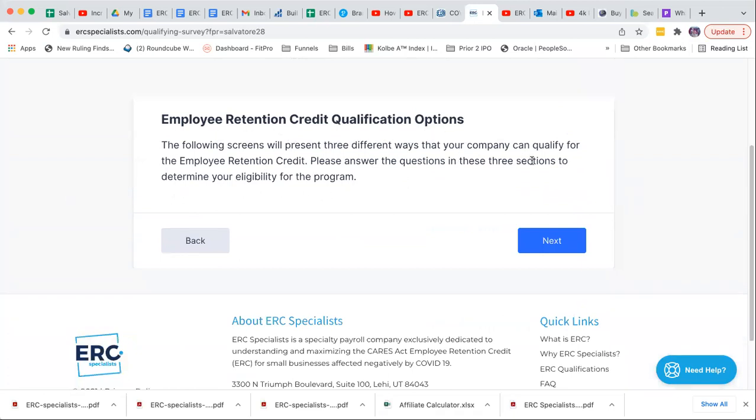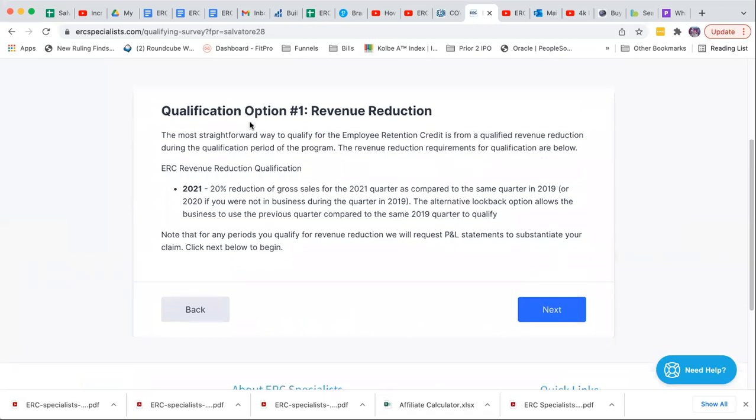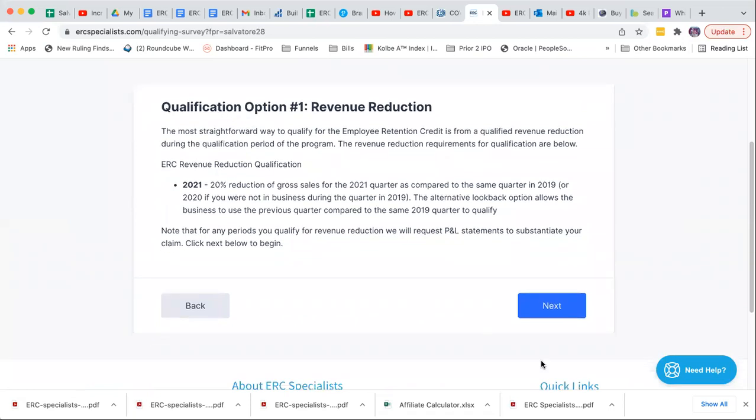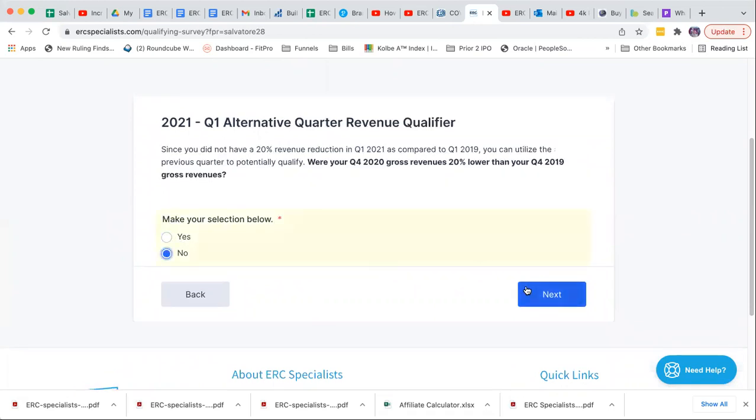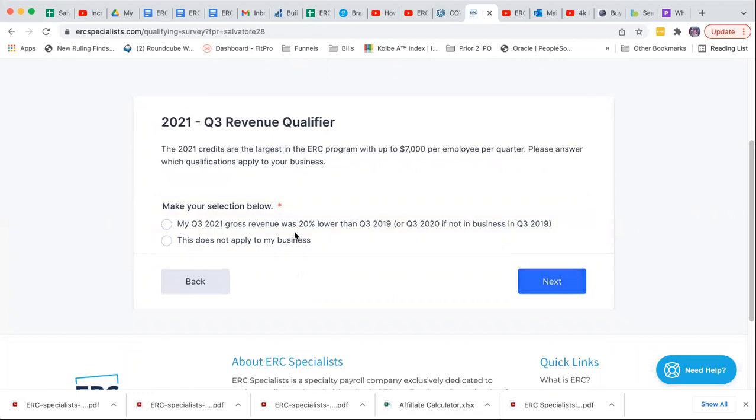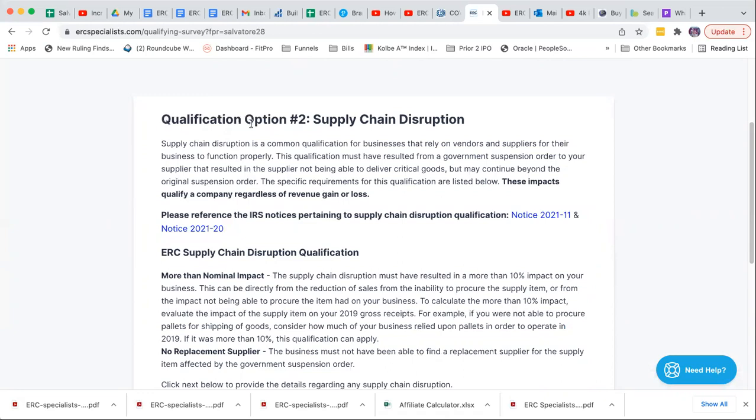Now you're going to see 3 sections. Go based off of what we spoke about and what you qualify for. Most will qualify under full or partial closure. This is option 1. So remember, if you didn't qualify with option 1, then you're going to skip this part. The way to skip this part, click "No, this does not apply to my business." It's going to bring you to option 2.